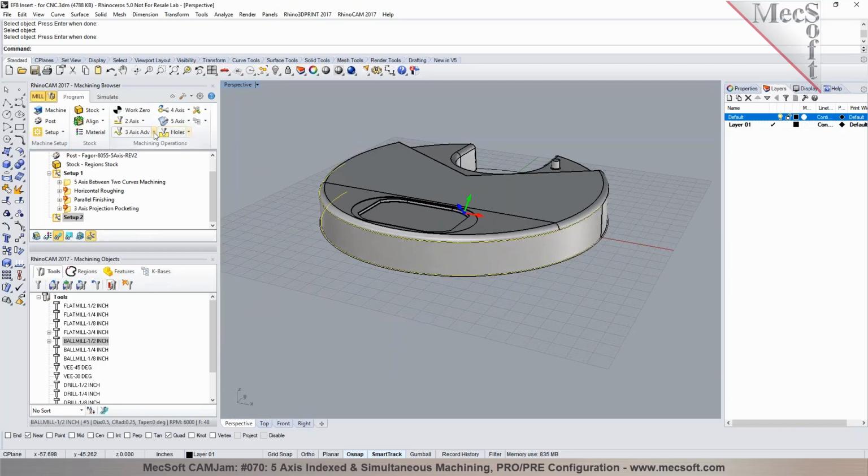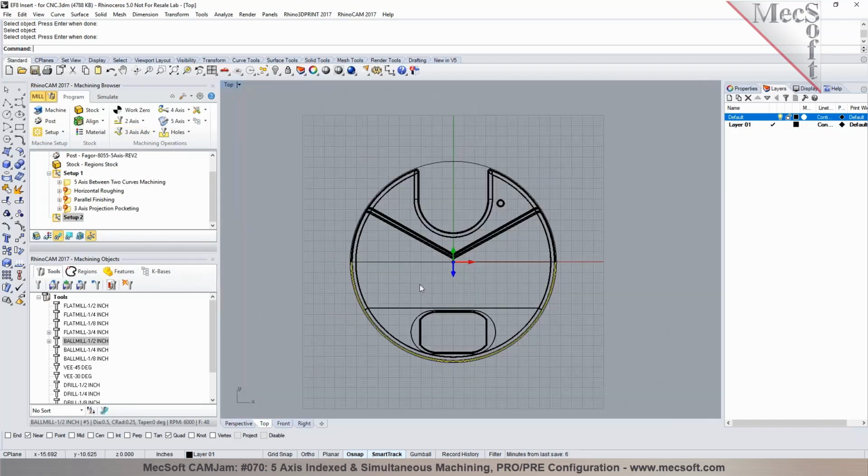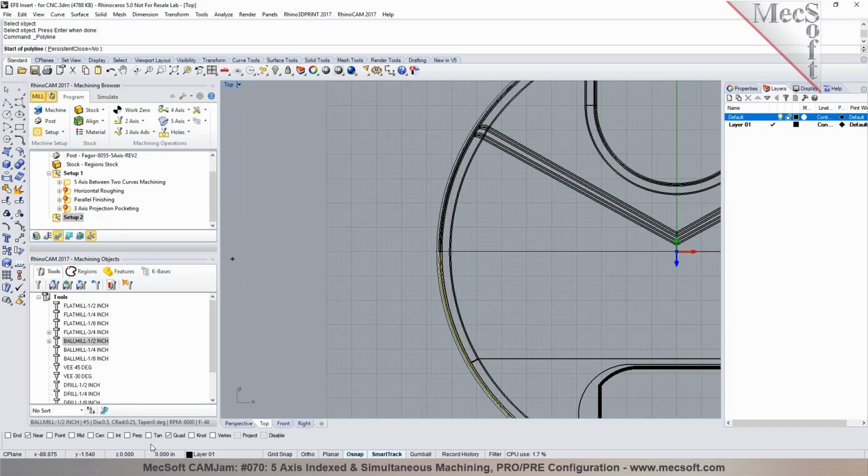So I could do a 3-axis operation. I would have to do like a 3-axis horizontal finishing toolpath, and I can define a boundary for it in here. So for the boundary, I'm going to go ahead and create a line. I'll put in a line right in here. I'm just going to throw in a large boundary in here. I'll probably just snap to the grid.